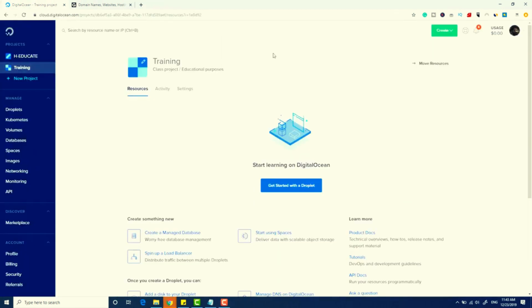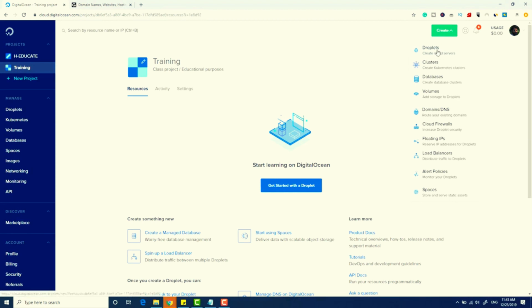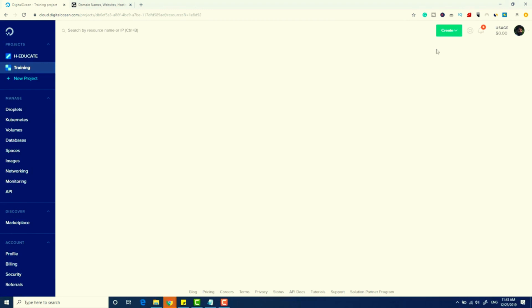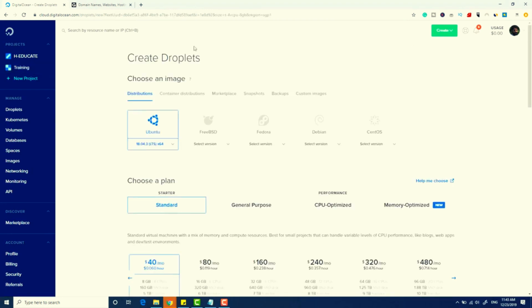So just create an account, I will not waste your time with this, and then sign into DigitalOcean. Here I am in my dashboard, and simply click on this create green button here and click on Droplet. Simply, a Droplet is a VPS server. Click Droplets. And now just focus with me.